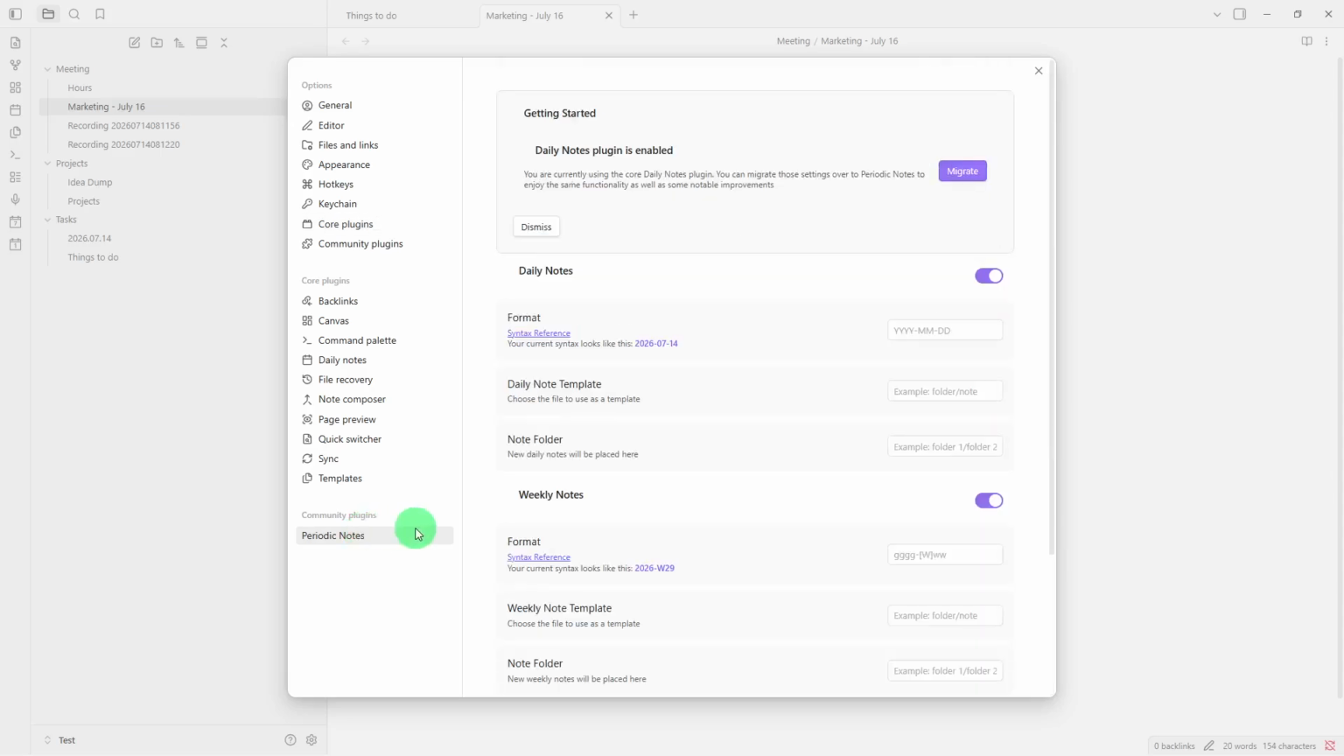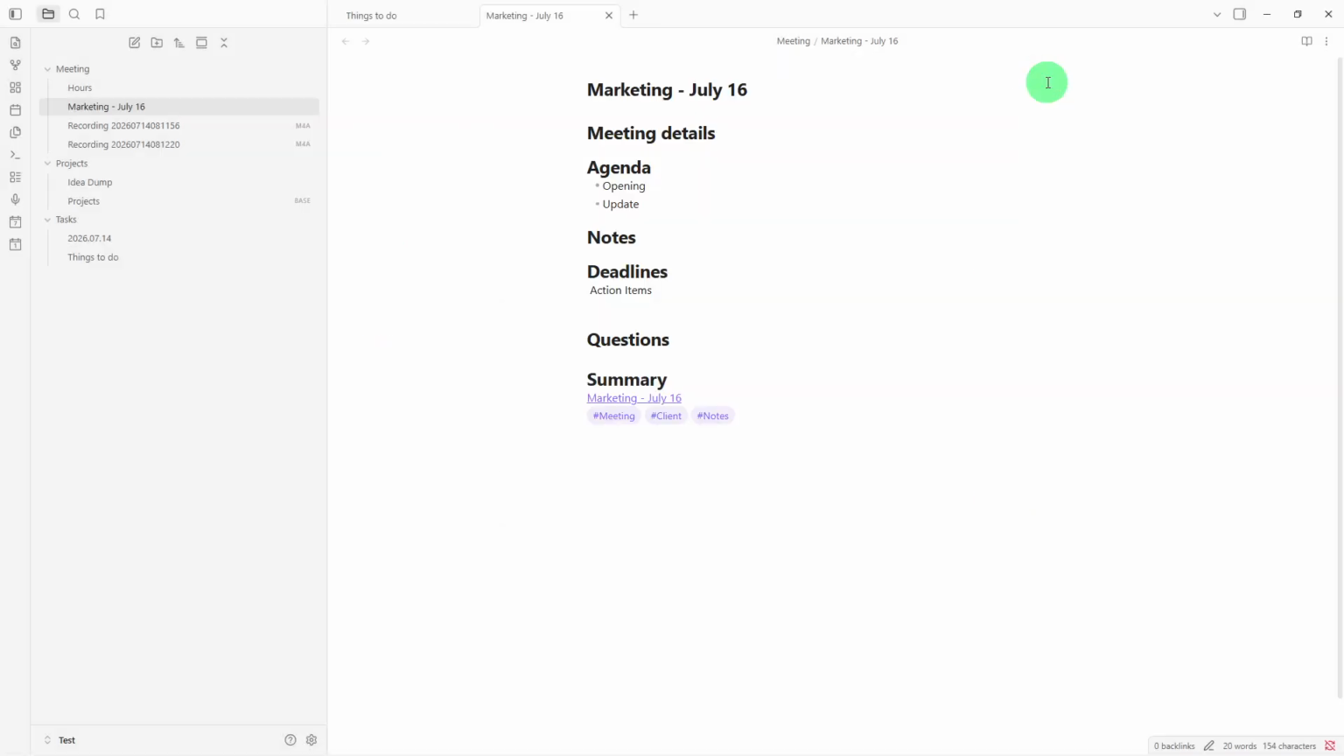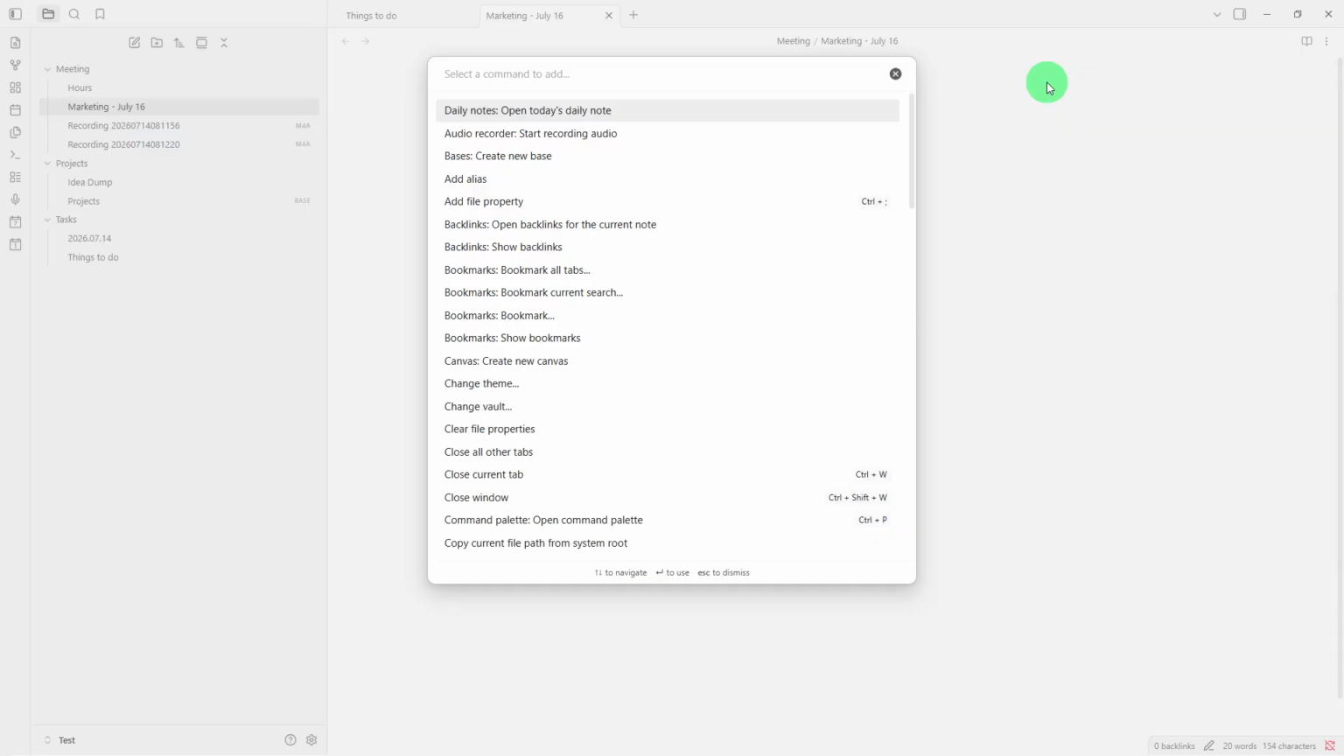If you don't see the icon, press Ctrl+P on Windows or Command+P on Mac to open the command palette. Type "Open this week's note" and select that command. It does the exact same thing. Within seconds, you have a blank canvas dedicated entirely to your weekly planning.